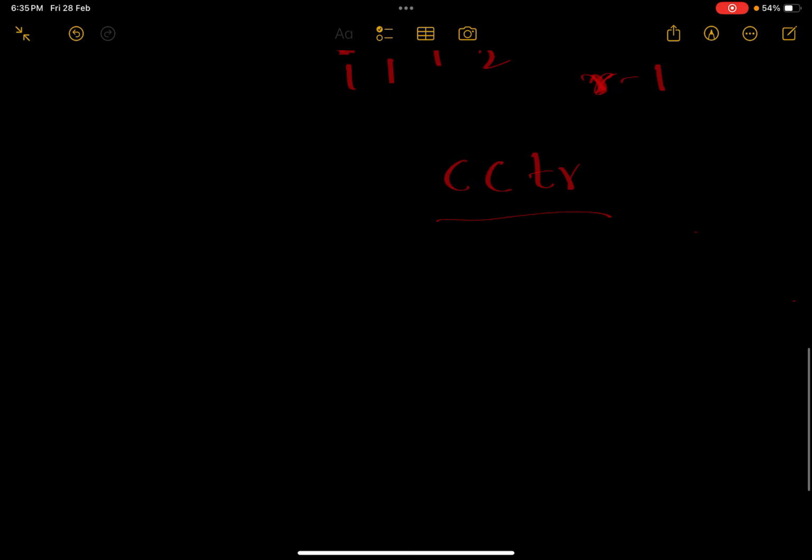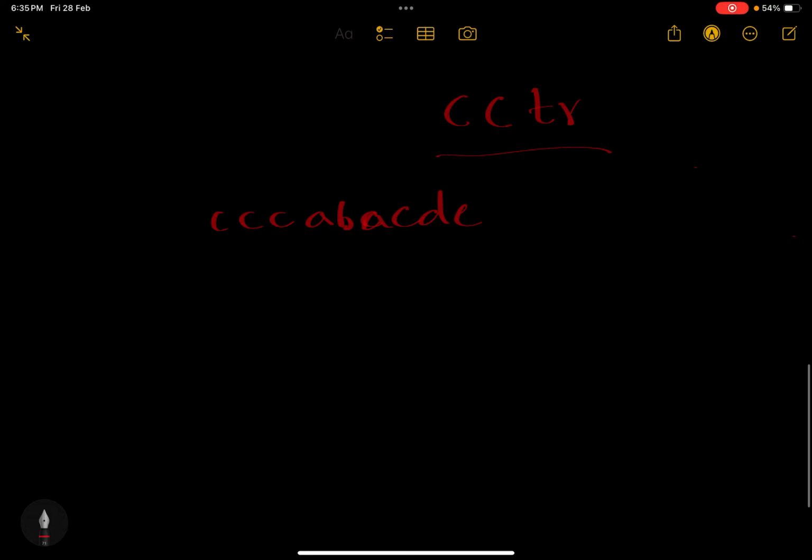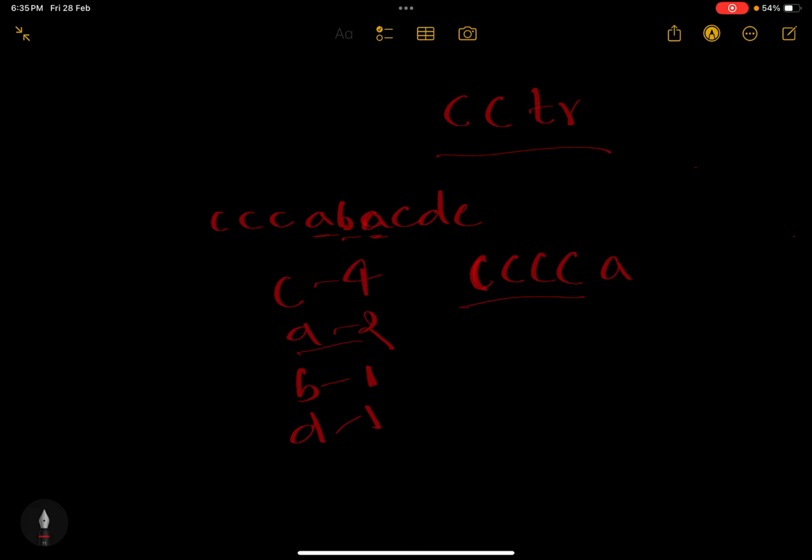The second test case is "cccaaBD" style, C, C, A, B, A, C, D, E, right? As you can see, C has frequency 4, A has frequency 2, B has frequency 1, and D has frequency 1. So which character has more frequency? C has more frequency, so C will come first. How many frequency was there? 4. Then A has 2, so A will come then. B and D have the same frequency, so you can put them anywhere. So the answer will be C, A, B, D.